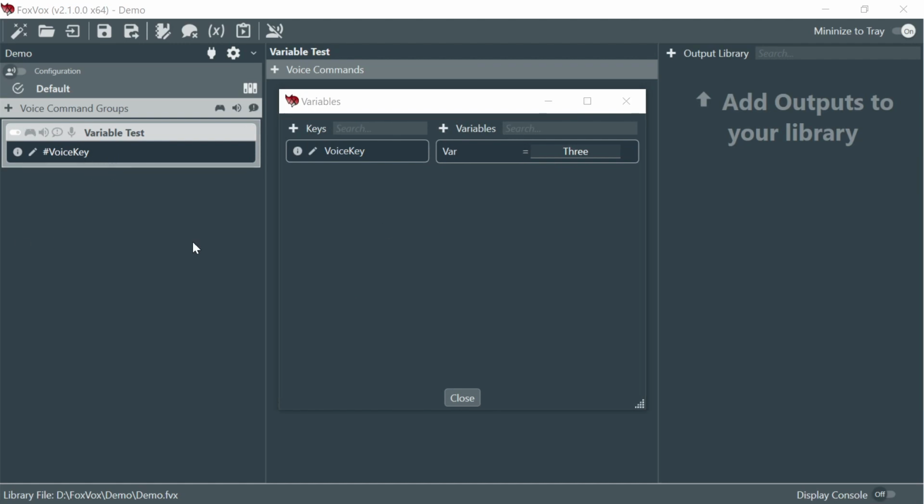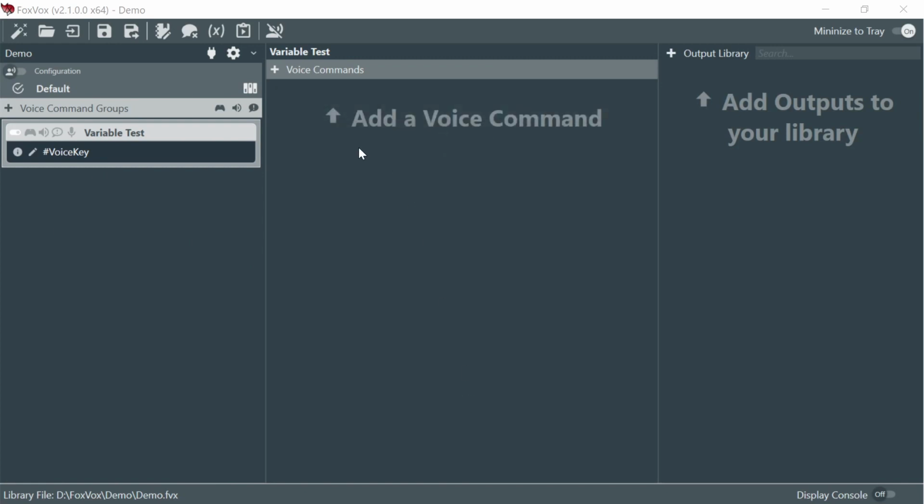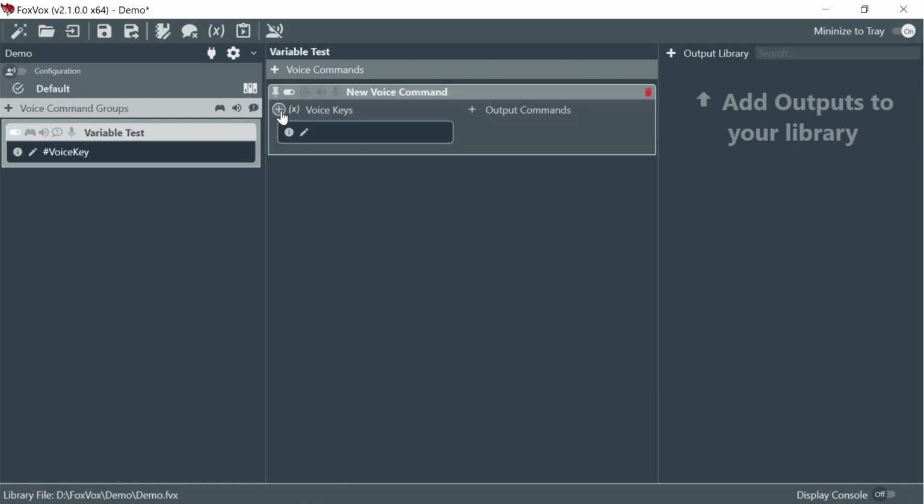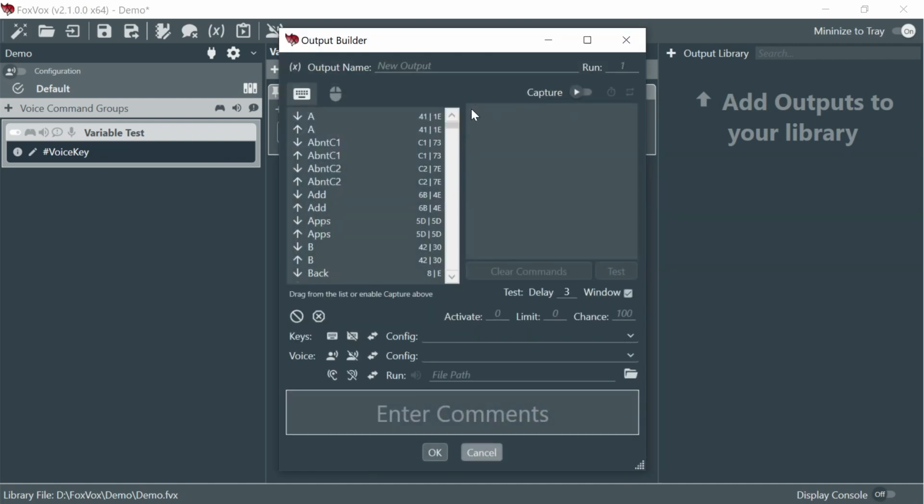Okay, we've created a couple of variables, and now we need to talk about how those variables are changed dynamically through the app. So what we're going to do here, I'm going to create a new voice command, and we'll call this change. And I'm going to configure an output now that's going to alter the value of our variable. I'm not going to really do anything with respect to any outputs or commands. Let's just stick with the variables.